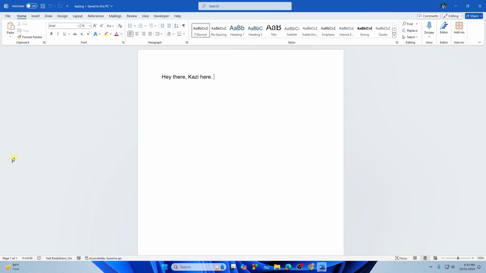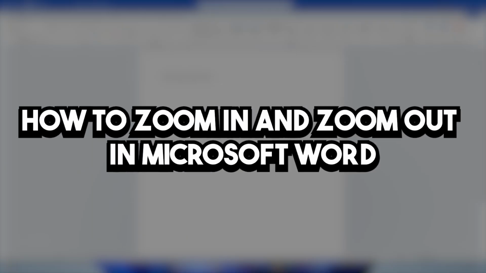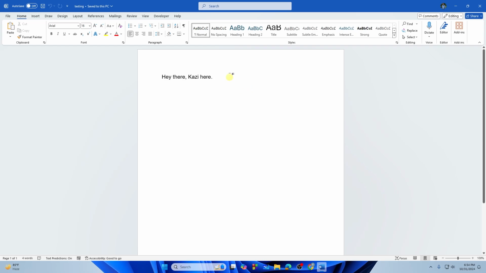Alright, so here's how to zoom in and zoom out in Microsoft Word. It's quite simple, guys, so let's get started. First of all, all you need to do is move your cursor to the bottom right side, and here is the zoom.